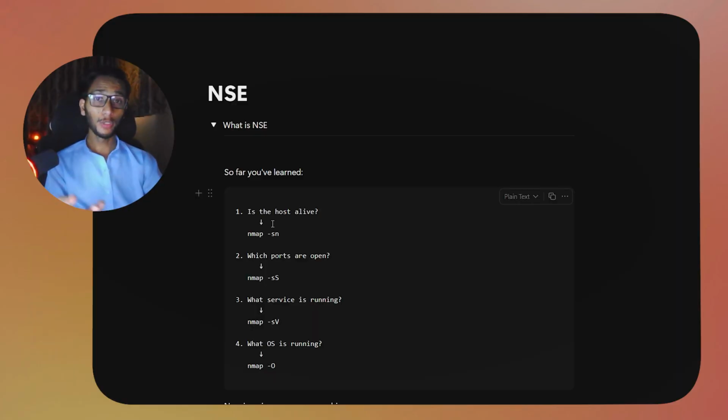All right, so before we do anything, let me recap what we have learned so far. Previously we learned how to figure out if the host is alive or not on the network. Second, we talked about what ports are open. We discussed in detail how to use Nmap to search for open ports, what the open ports are, what the closed ports are, and even bypassing the firewall.